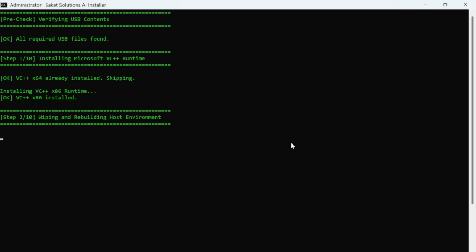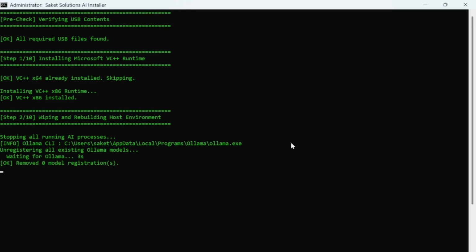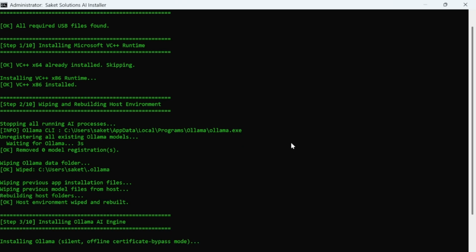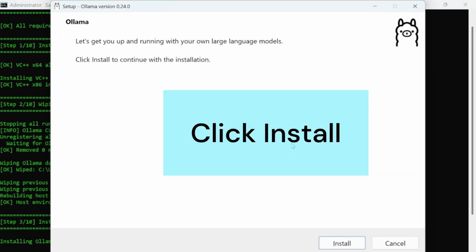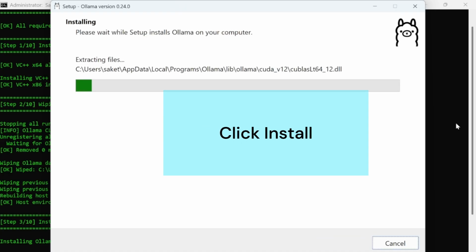The installation consists of 10 steps, but only a few require your interaction. Depending on your computer's performance, each step may take anywhere from a few seconds to several minutes. The first user intervention is required at step 3, where the Ollama installer will open. Simply click Install and allow the installation to continue.